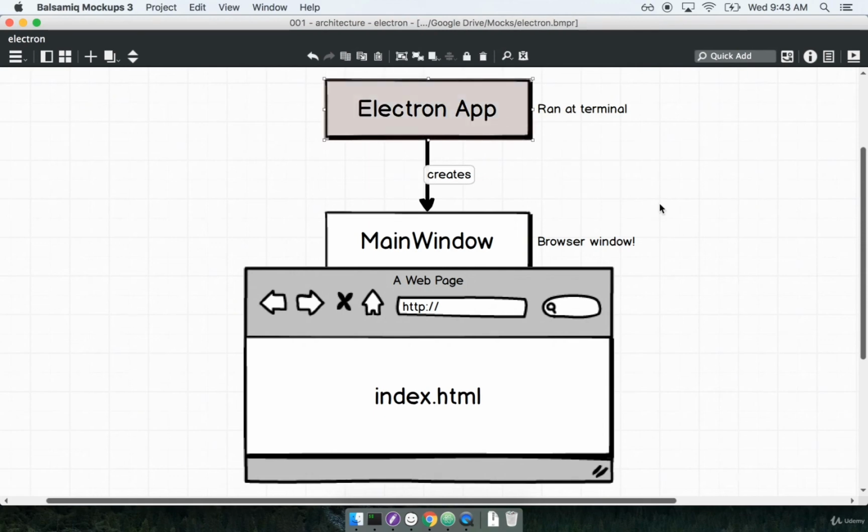The first is what we'll refer to as our Electron app. The Electron app right here we can think of as being like the overall Chrome process. Remember when we were just talking about our browser and how Electron works just like Google Chrome? We can think of the Electron app as being like the main overarching process that controls everything that's going on inside of our application. We create this Electron application by running our program at the terminal.